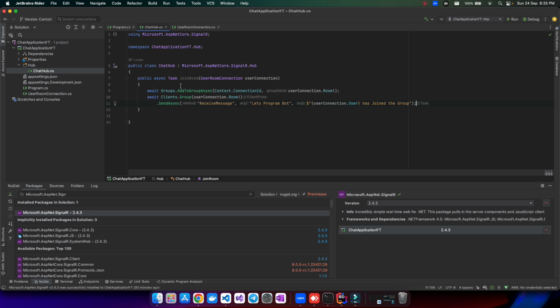Okay, so in this way we are able to send this message to the user once he joins the group. Also, I can store all this user connection in my server as well. So let me create a dictionary for this user connection, so once the connection gets started, all the connections will be stored inside that.